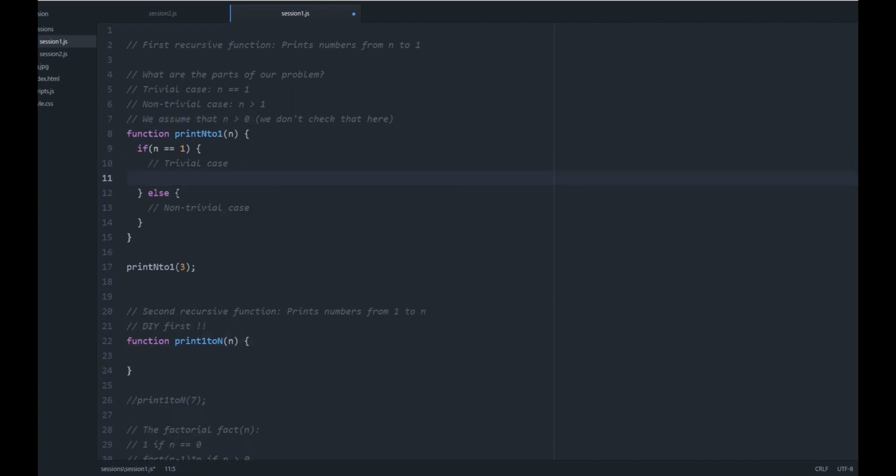Okay, in the trivial case, we have to print out the numbers from n to 1, from 1 to 1, which means we have just to print out the number 1. So let's do this. WriteLine of 1. Actually, WriteLine is not a standard JavaScript function, in case you wonder. But I'm going to use this one to print on a screen.